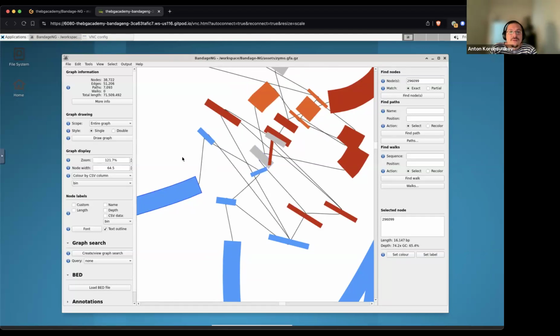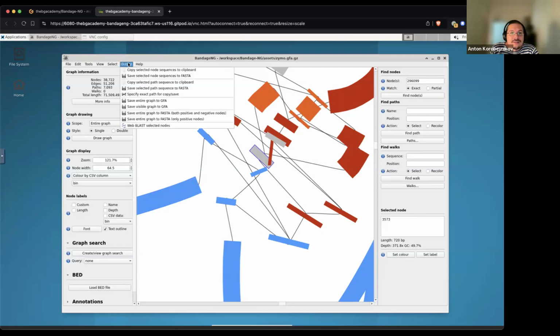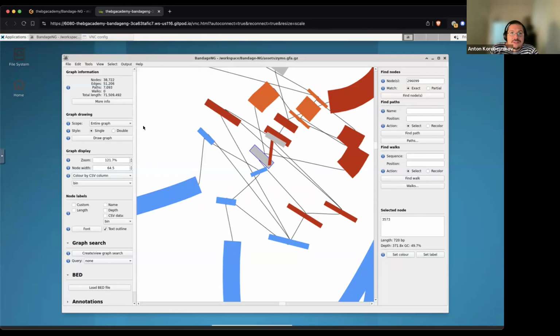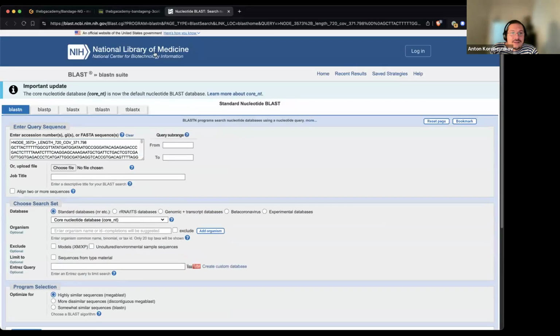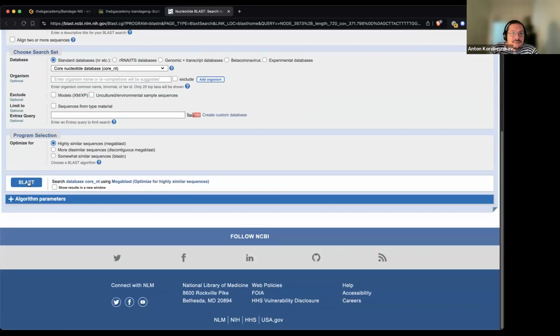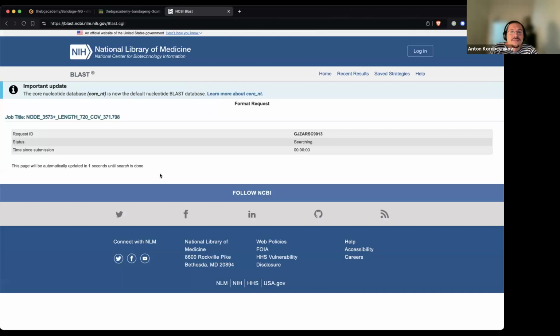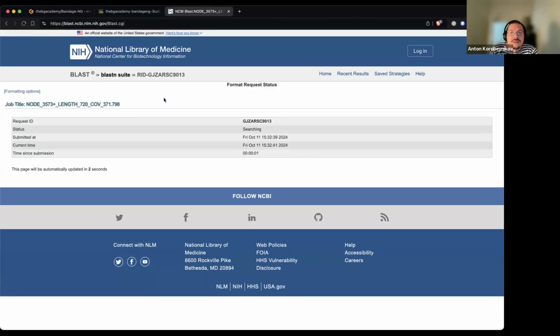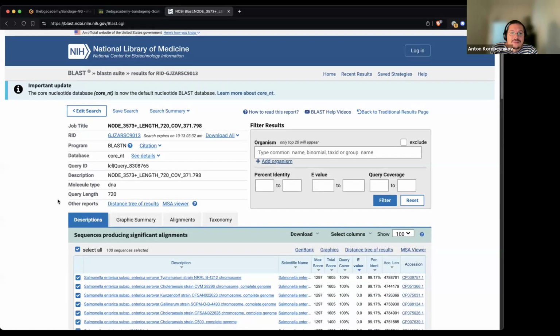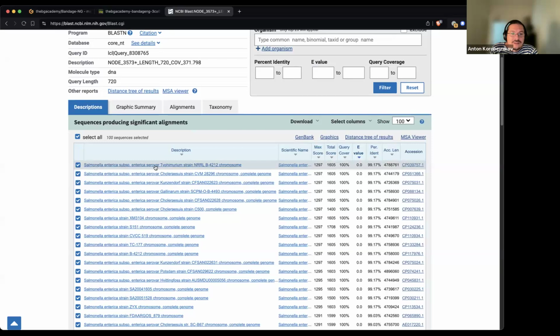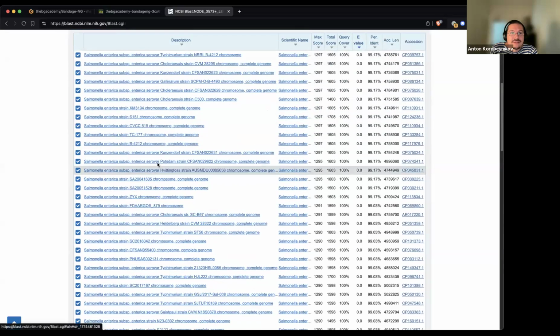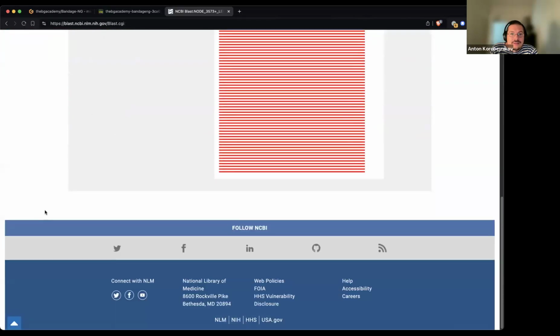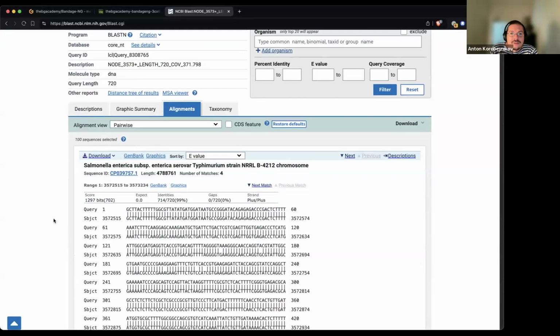So one easy thing is even to try to do some kind of BLAST, right? We can even do the web BLAST on selected nodes. So let me start that and see where we are. Yeah, we have quite a nice hit to Salmonella enterica, and let us see where we are.